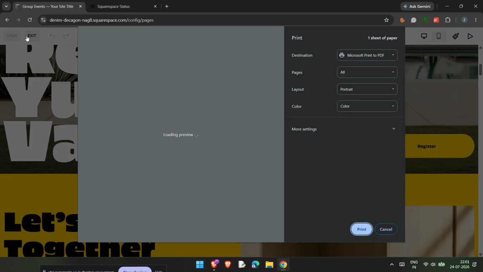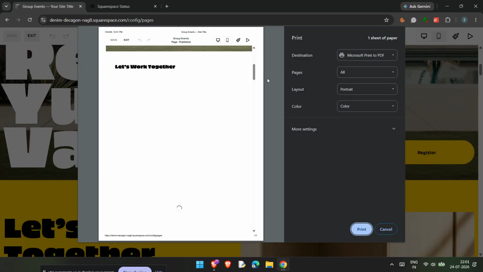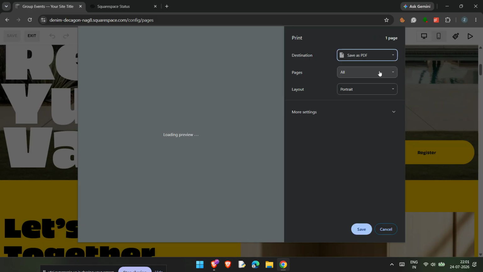After the print window opens, look for the destination drop-down menu. This is where you choose what the browser will send the page to. Click that drop-down and select Save as PDF. That tells your browser to create a PDF file instead of sending the page to a printer.